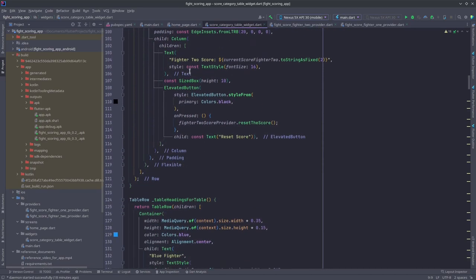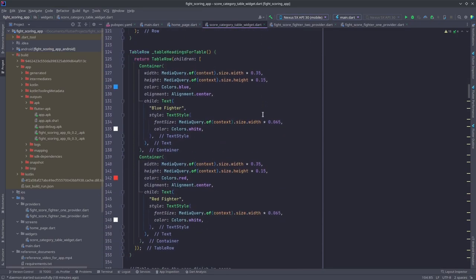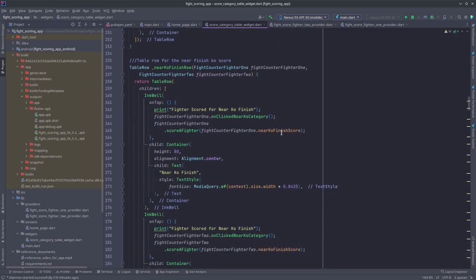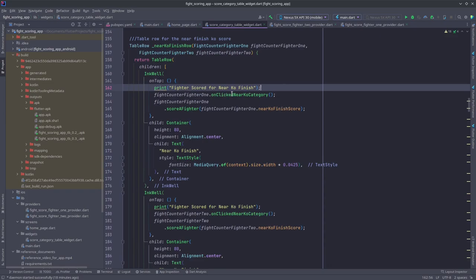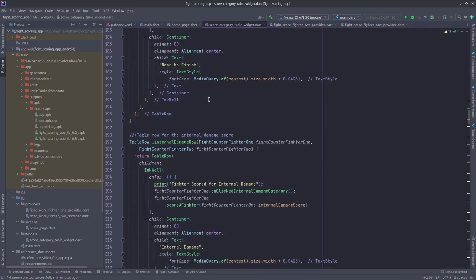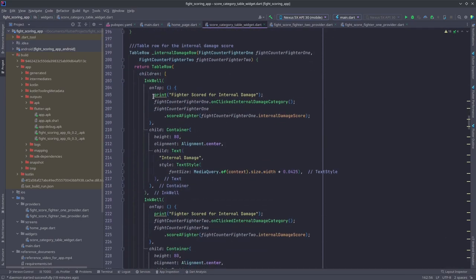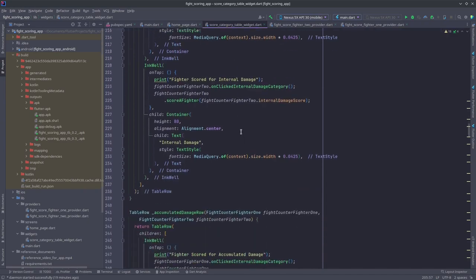You can see that I also have print statements over here, so whenever you click and you're inside the source code, you'll actually see that the data is printed out, or at least the application tells you that the button was clicked, and it also gives you an idea of what button was clicked. So like fighter score for internal damage, that means that you clicked the internal damage button.